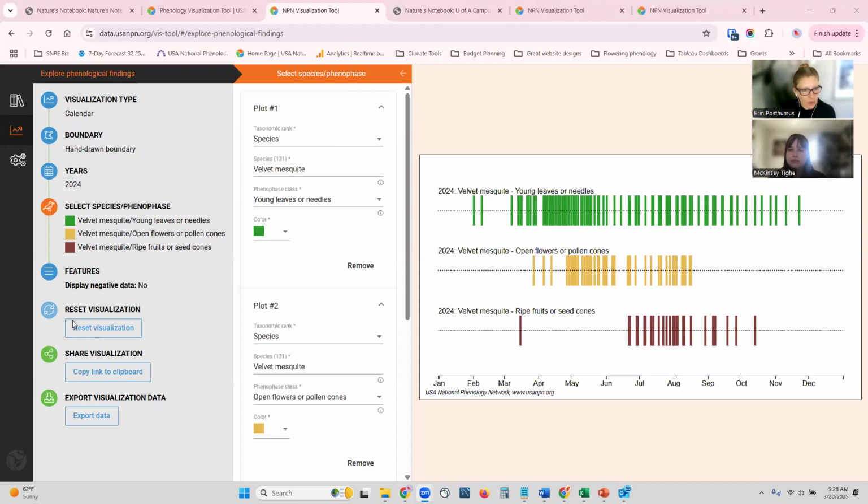Can we overlay more than one phenophase on the same calendar rather than separate rows? Oh, that's interesting. No, you can't. You can overlay multiple species by looking at something at the genus level, but we don't allow you to do that at the phenophase level. So yeah, it's an interesting thought though.